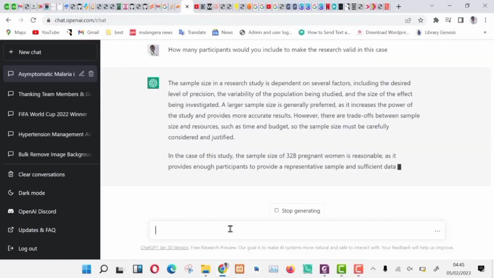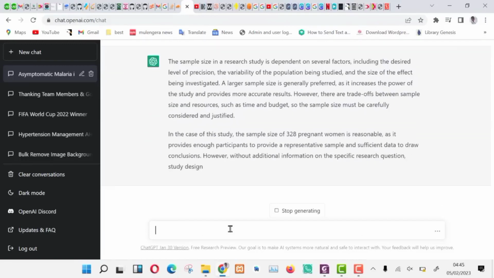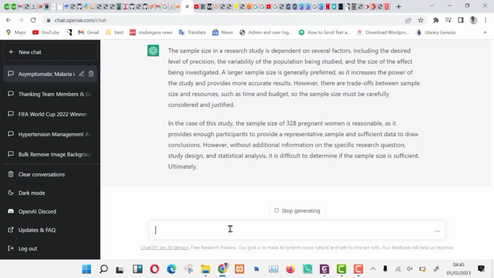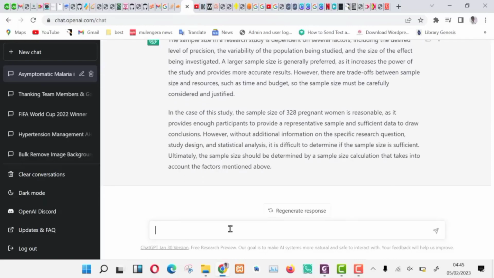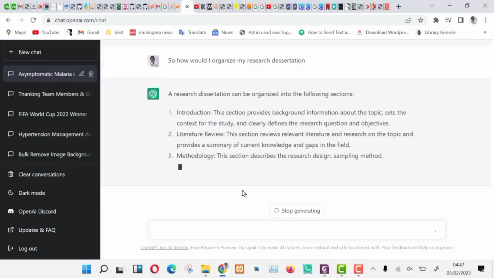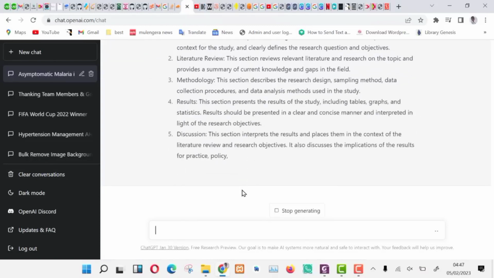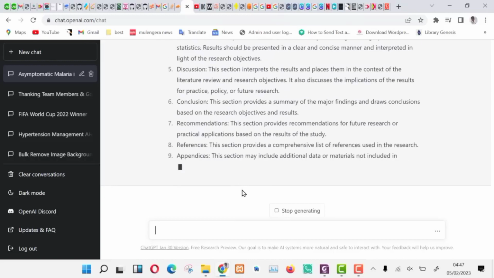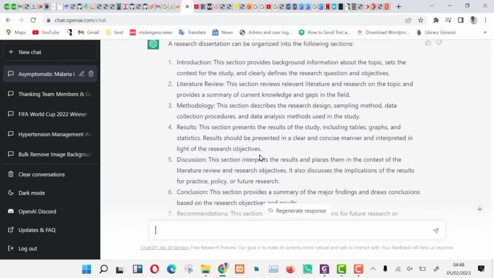Let us ask it to suggest the most viable sample size for our project. So our 328 is a good one according to ChatGPT. Let us ask it about organizing our data to come up with a dissertation. This is basically for junior researchers who know less about organizing a dissertation. Now we have an outline of how a dissertation should be organized. This is the same pattern we shall follow when organizing our documents into one Word document.